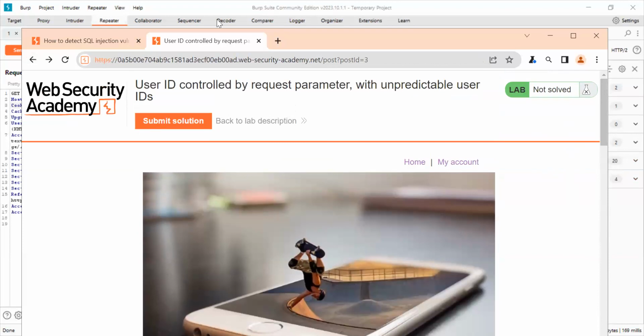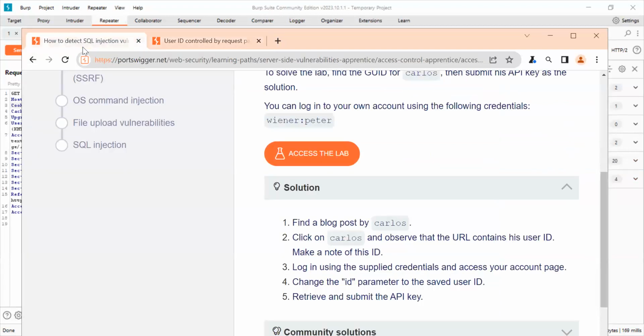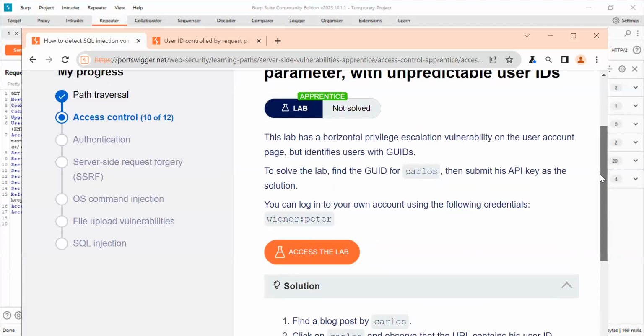All right. So we've gotten our information about Carlos now. What's the next thing for us to do? Observe that the URL contains what? The user ID. Make a note of this ID. Log in using the supplied credentials and access your account page. Okay.